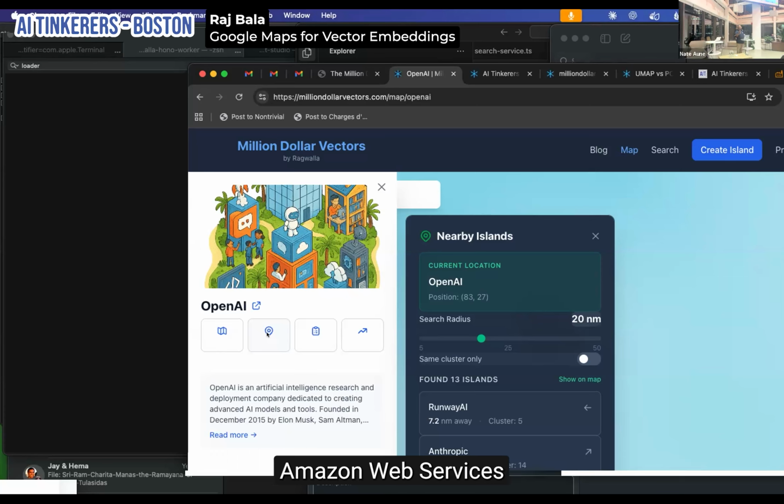For instance, Amazon Web Services was really close to another island I had for Dell EMC. And that really shouldn't be the case. One is a cloud company, the other sells personal computers and servers and that sort of thing, right? So I dove in to figure out why there was this cluster of islands that are really close to each other. And I found something absolutely alarming, to me at least. In the RAG space, it was really alarming.